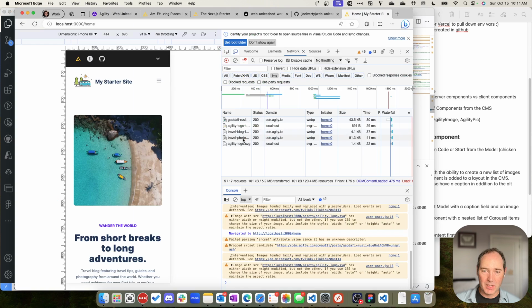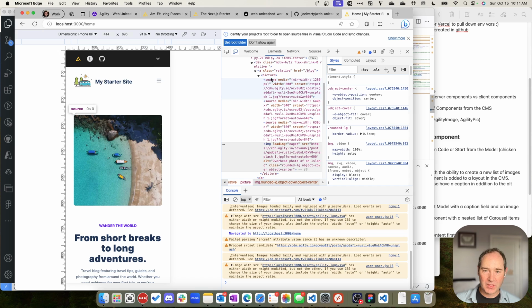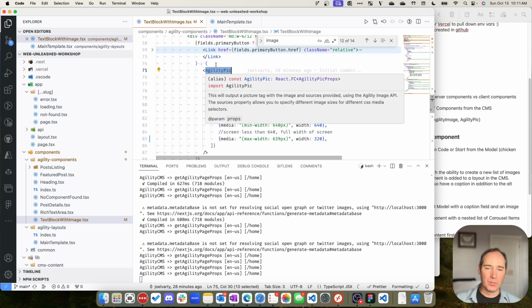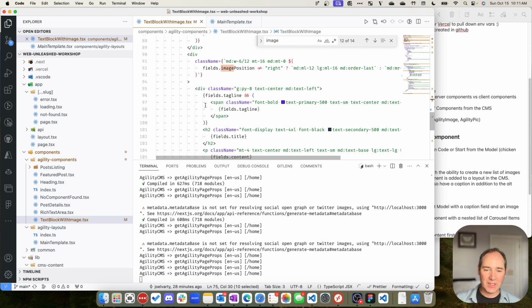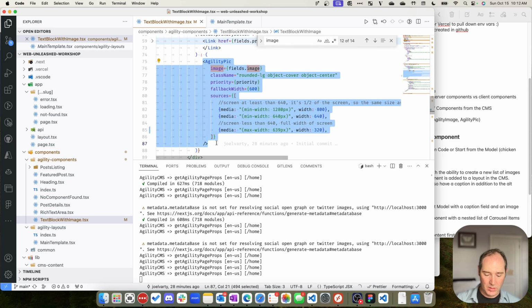Anyway, these are just typical media queries, so it's not a black box for how this is working, but sometimes you have to dig into what's going on. All right, so that's how that works. I really highly recommend Agility Pick to output stuff. You can also use Agility Image, which is another component, and I'm actually going to show that right now.